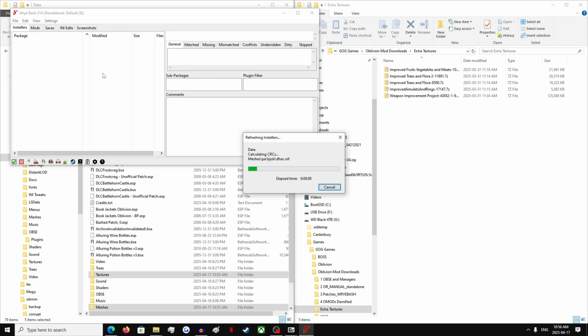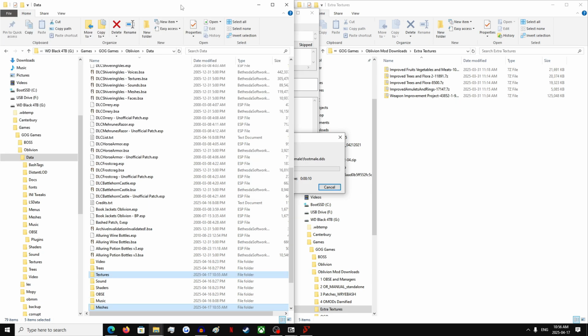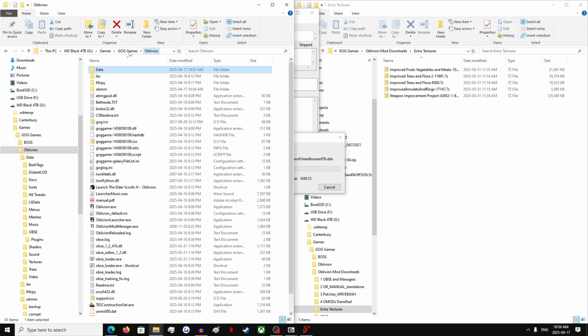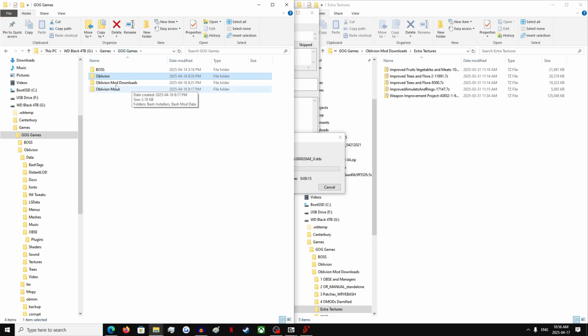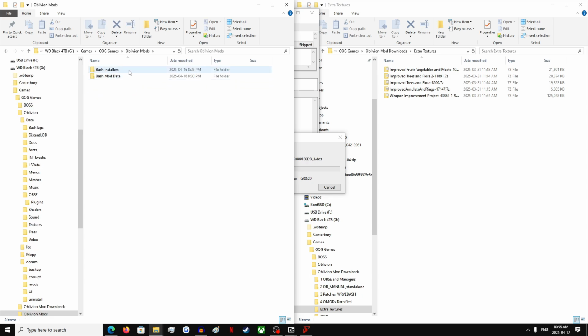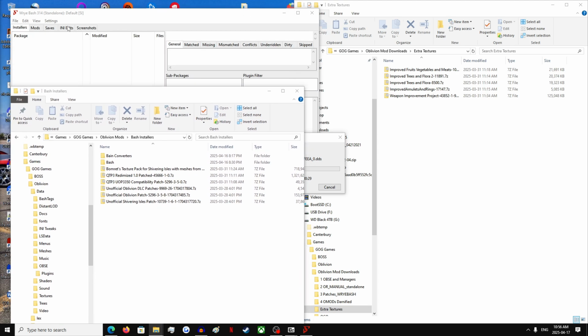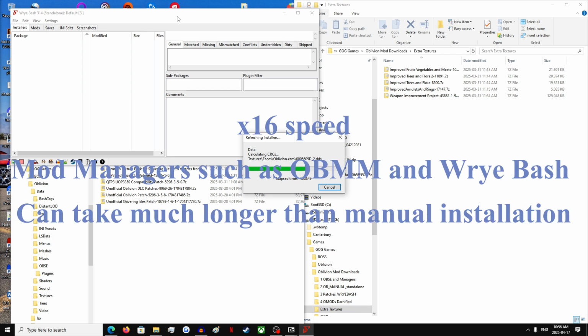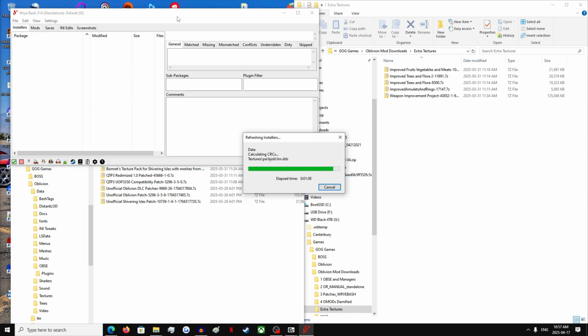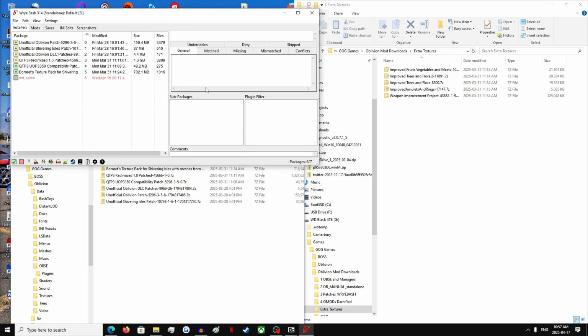You also have the opportunity to, again, go to where your Oblivion mods folder is that was installed by WryeBash. Open that, and go to its bash installers file folder. And here we can see I've already installed some textures and unofficial patches. The Installers tab and the Bash Installers page are the same thing. The more mods you have added to this, the longer it takes. So there we go, there's our Installers tab.